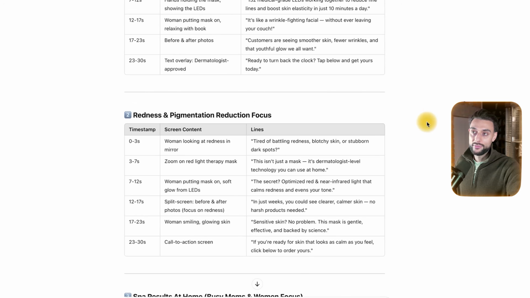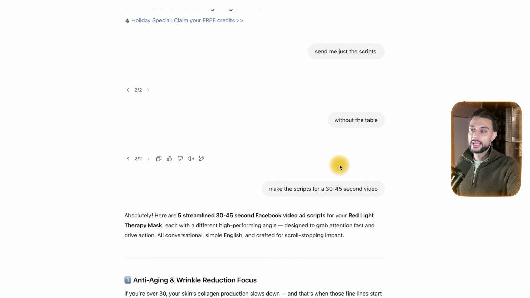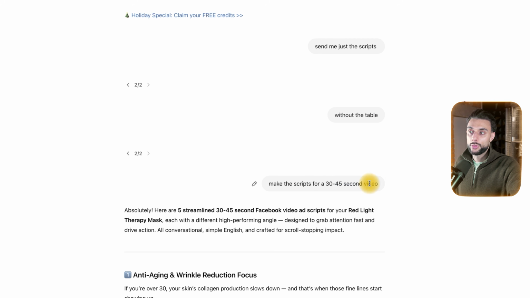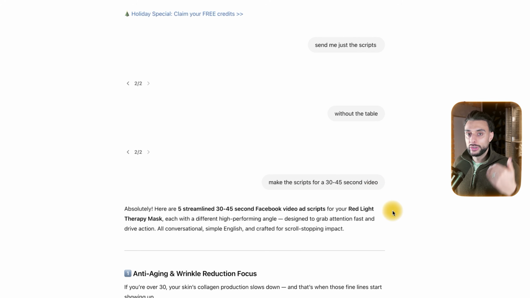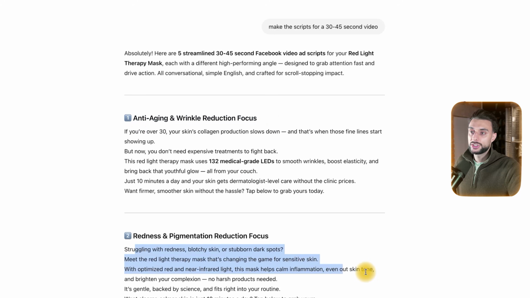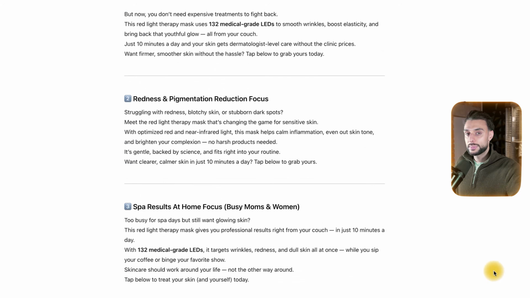Now, one thing that we do have to quickly do is, because it's sending it to us in this table format, you just need to reply to the AI model and say without the table and make the script 30 to 45 seconds long. And then it will resend them to you again. And instead of them being in a table format, they're now ready to copy and paste. So here's script 1, here's script 2, and here are the rest of them. So we've got our 5 winning scripts that we can now add in our AI avatars.